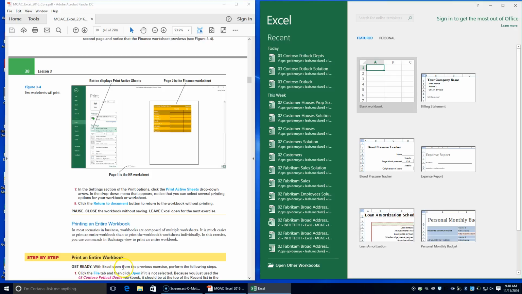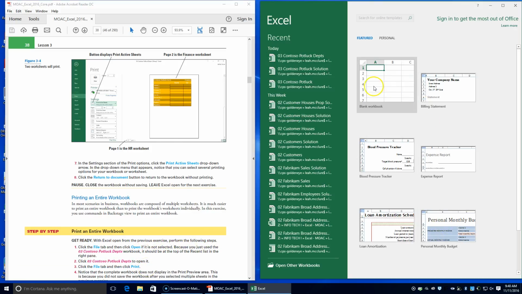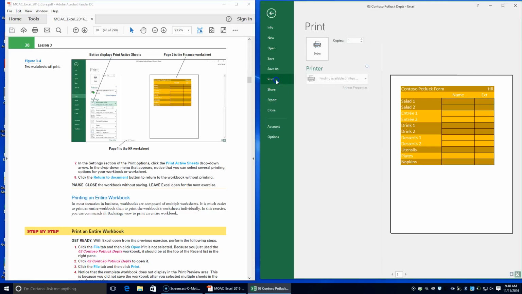Get ready with Excel open. From the previous exercise, perform the following steps. We need to go ahead and open up that same document, so I'm going to use my recent item here. It says to click the File tab, and we're going to go to Print one more time.